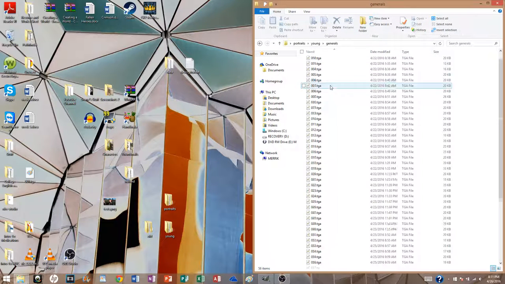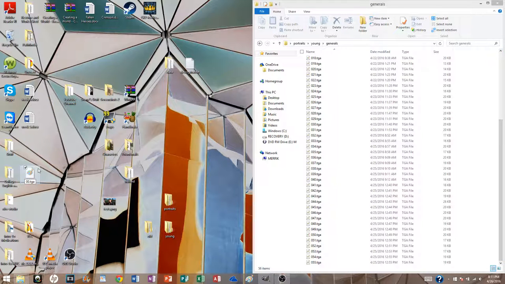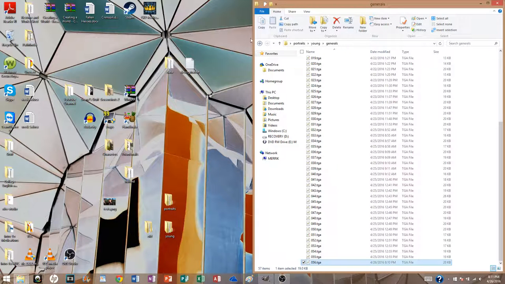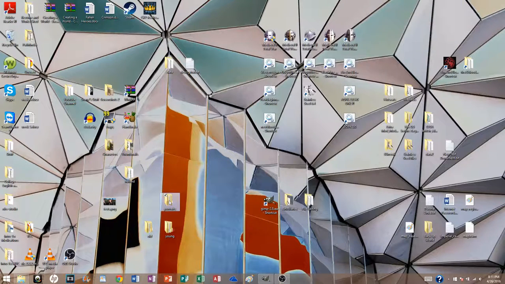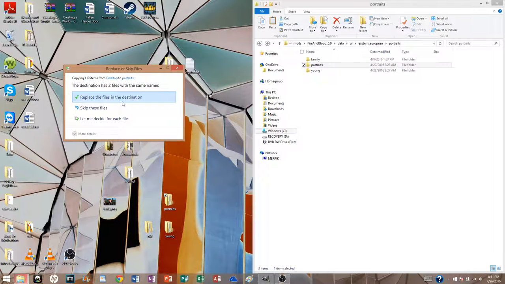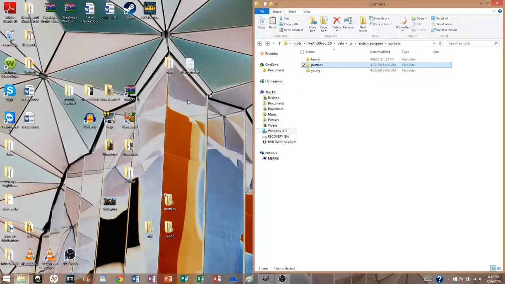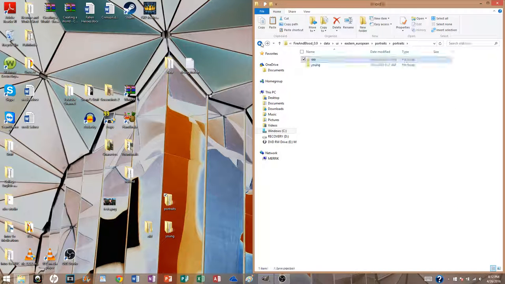If it's 01 or 011 or whatever, like this one, as long as it corresponds with the other one, that's fine. And you only need two copies for the young and the old folders. Okay? So then you can just copy and paste this folder. Go up here, go into this file. I know this file is not even updated, so I'm going to update it. Just copy, Control V, replace the files in the destination. Yes. So now they will be updated, and we have all 56 of our general faces.